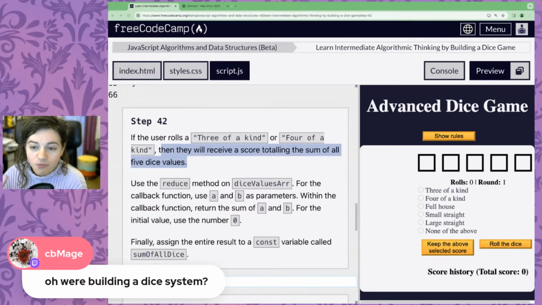What we're learning here is we're making a dice poker kind of game that when you roll a certain amount, you can assign yourself a score.